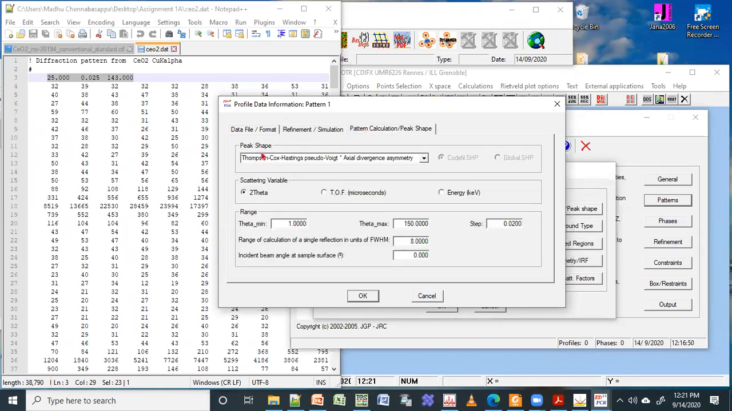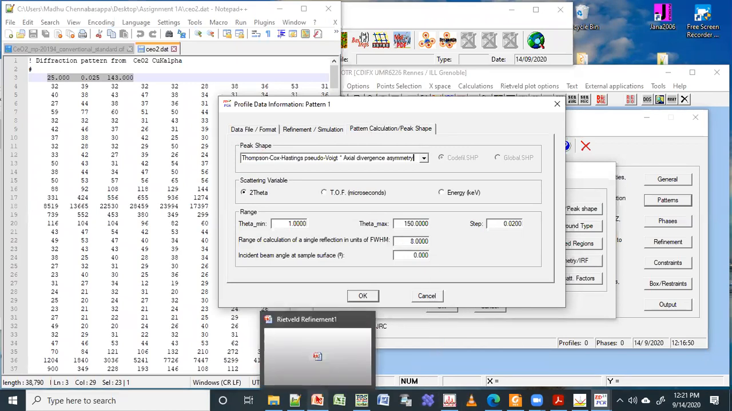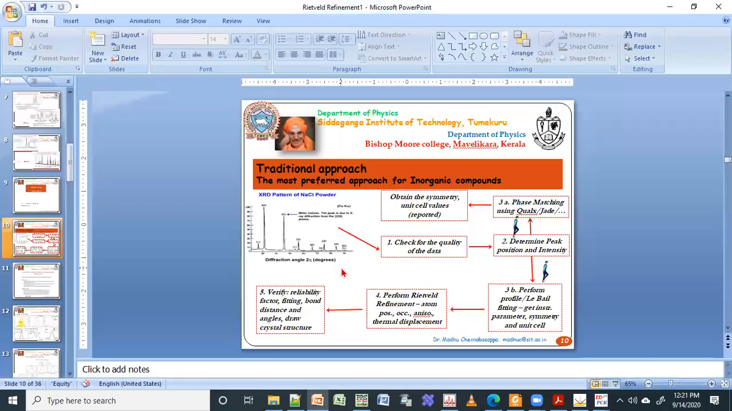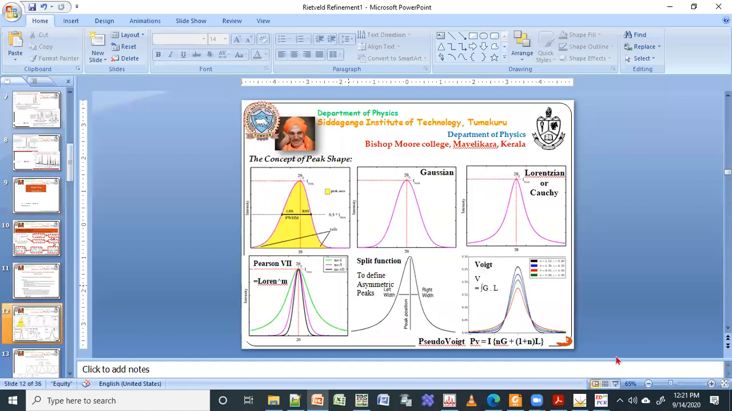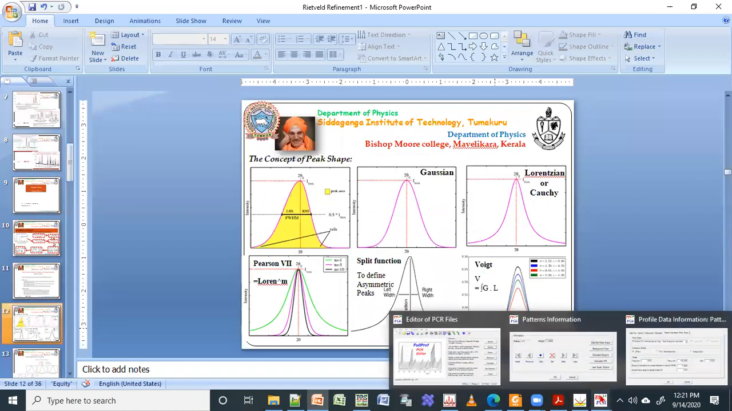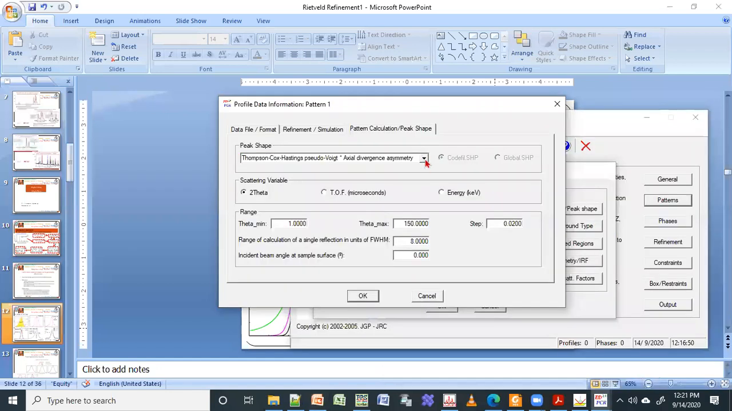It gives here peak shape. Okay, so this is why I explained to you the peak shapes. If I come back to this peak shape, these are the things I explained. Now if I go back, you can see here what are the different shapes.